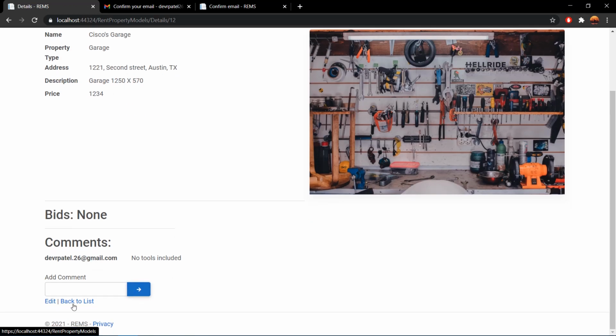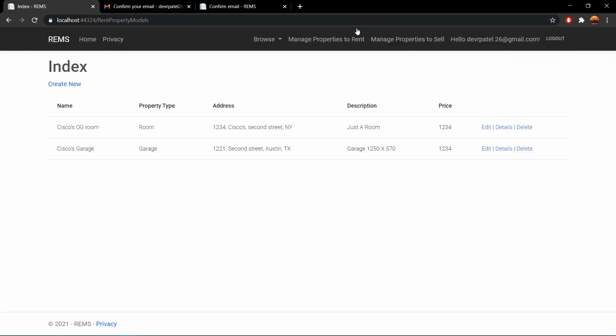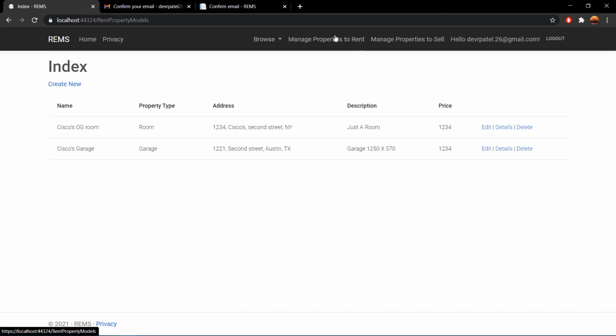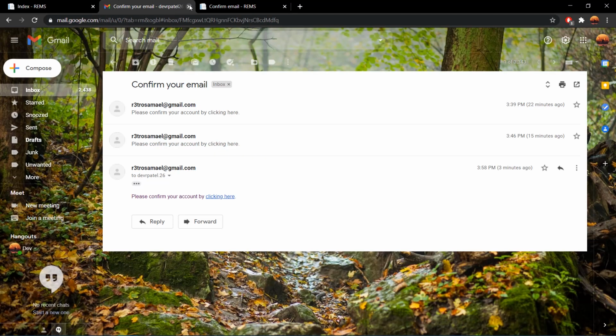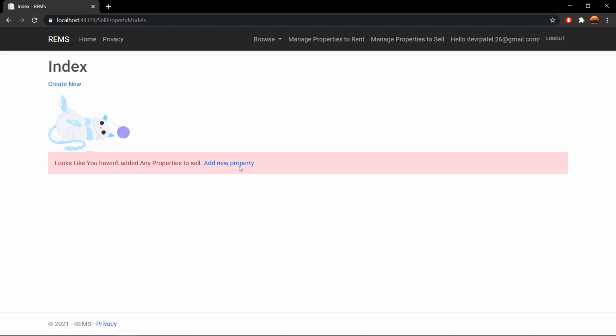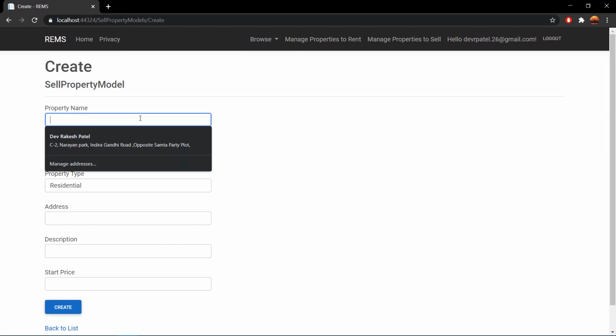So I can comment on those properties. As you can see, we have added two properties, but when we go to browse, we see there are no properties because the properties I've added are yet to be verified, which I think I have shown you that an admin or agent would verify. Let me add another two properties to sell.